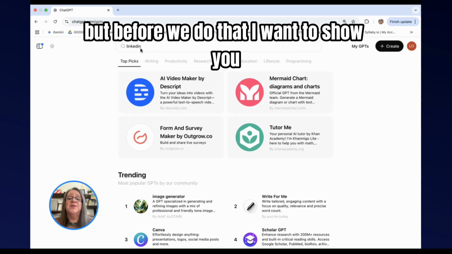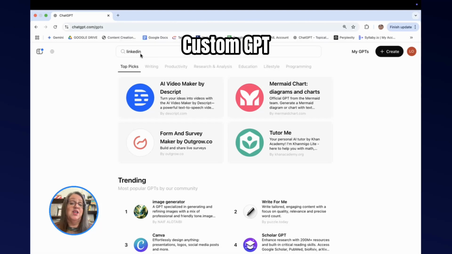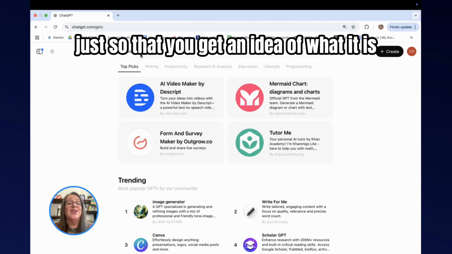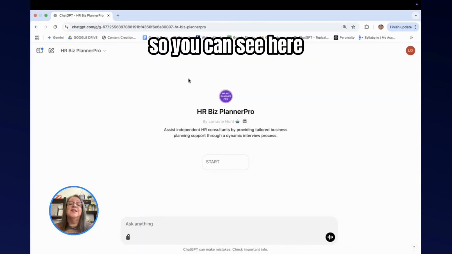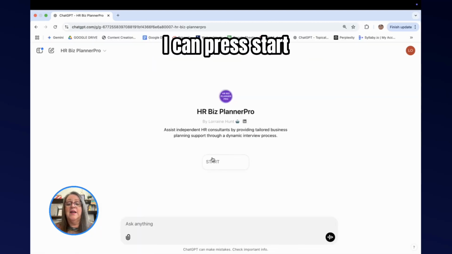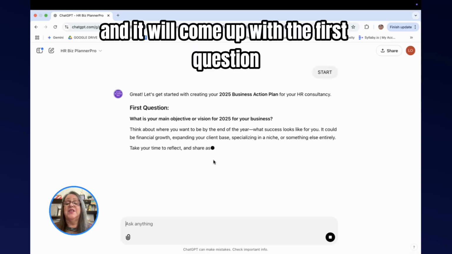But before we do that, I want to give you a breakdown of my HR business planner custom GPT that I've created specifically for HR consultants, just so that you get an idea of what it is before I show you briefly how to create your own. So you can see here I've accessed the HR Business Planner Pro. I can press Start and it will come up with the first question.